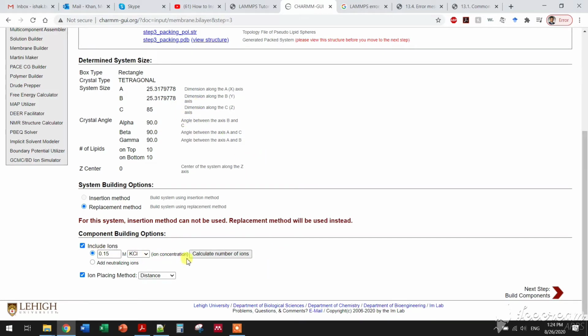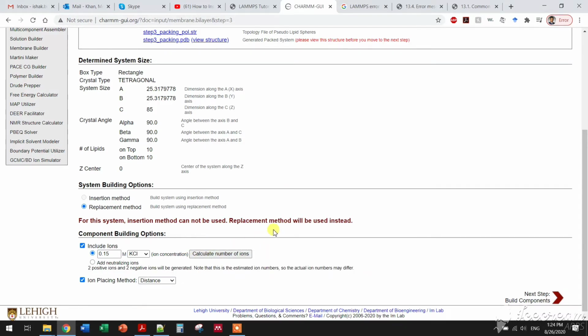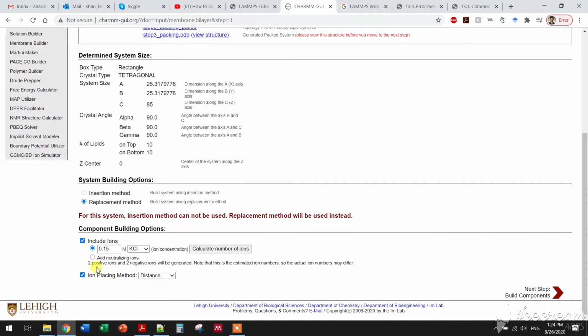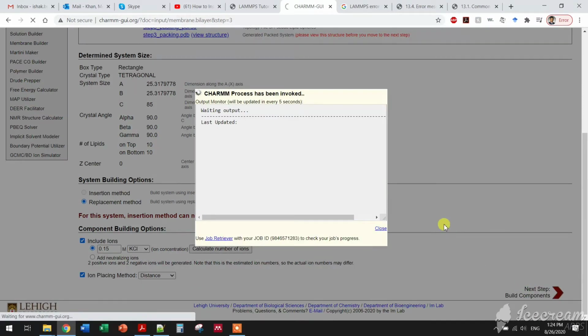And then you have to put ions to neutralize your system. If you put calculate number of ions, for this small system you only need 2 positive and 2 negative ions. Then you go to the next step to build the components.